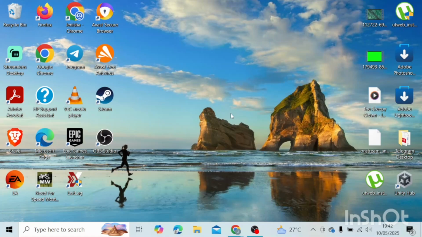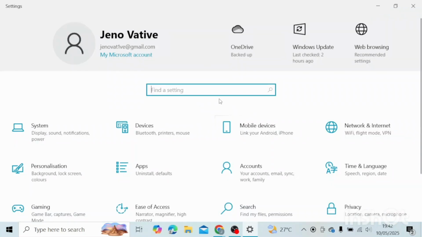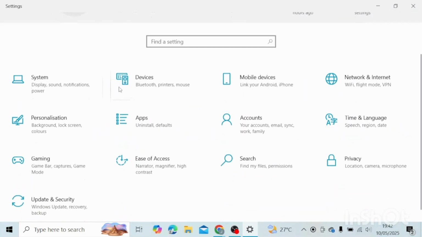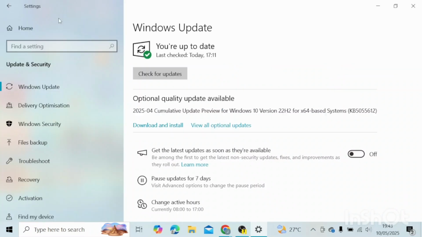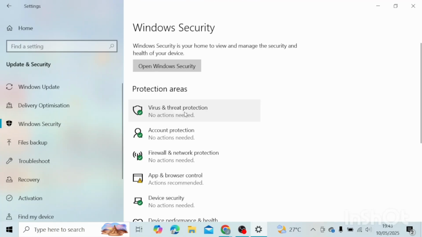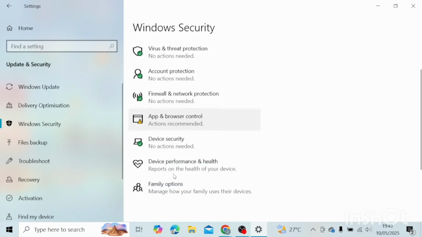So for that, you can directly open up your settings. You can hit Windows plus I in order to open up your settings directly. Once your settings opens up, you can head over to the option of Update and Security, and open it up. Then you can head over to Windows Security from the settings available. From Windows Security, you can find the option of Firewall and Network Protection. You can go ahead and open it up first.